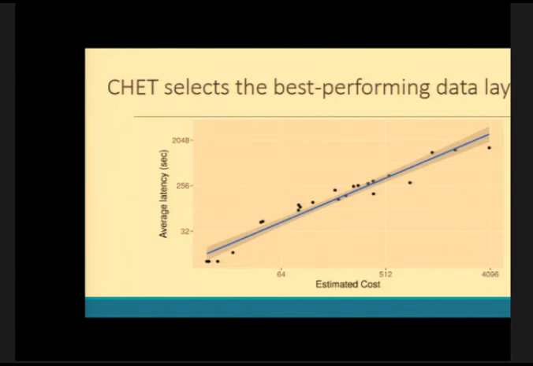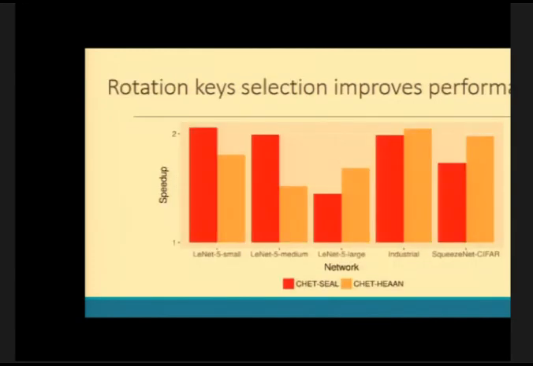We do select the best performing one. Finally, I'm showing you the impact of choosing the rotation keys automatically. Here we are getting up to 2x speedup, and on average around 1.5x speedup. It again depends on the scheme.